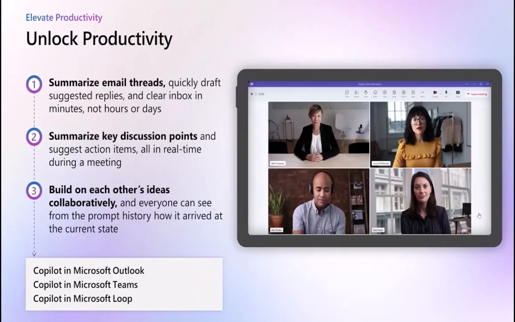So if we look into what we can do when we think about unlocking productivity, by helping to summarize actions and conversations for you, Microsoft 365 Copilot can help you optimize your time and acts as a productivity booster.